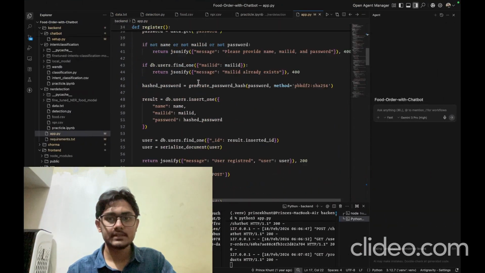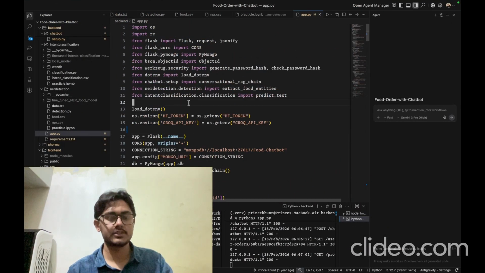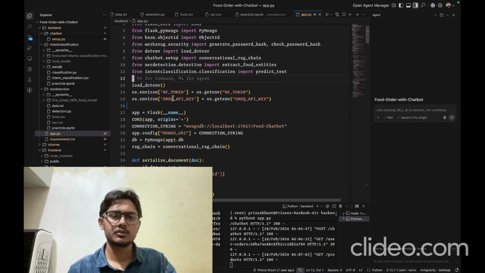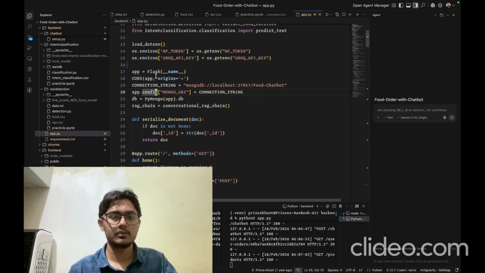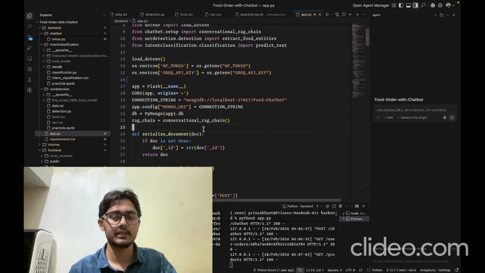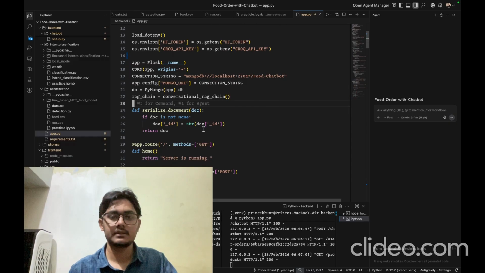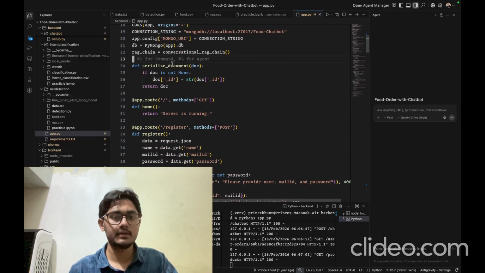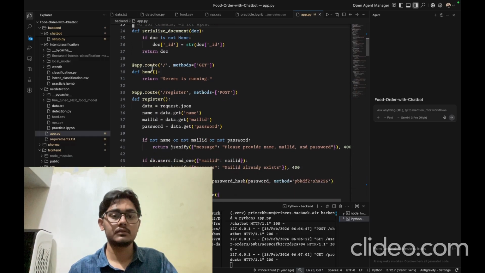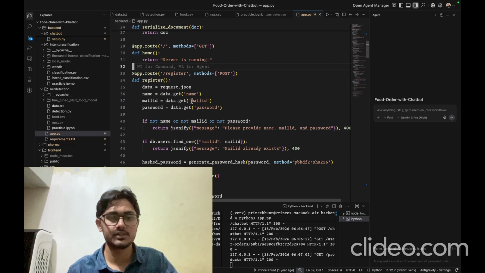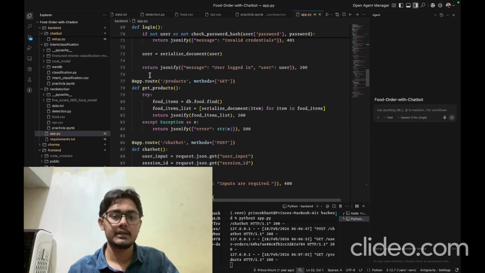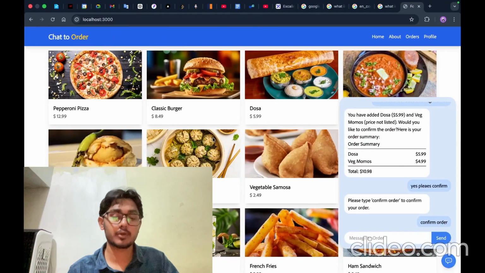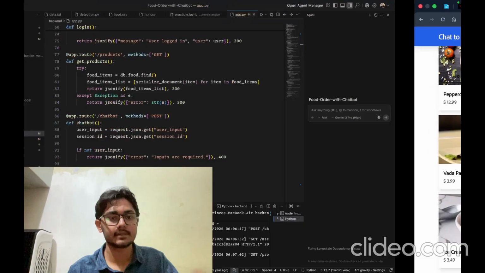So now we'll see how app.py is orchestrating all these things together. We are using Hugging Face and Groq, then MongoDB. These are all the setup things, tokens and keys. Then we are connecting MongoDB with PyMongo. For the home route, there's nothing, we are just passing a string saying the server is running. Here we have also done the authentication, so the register and login routes. Then there's a products route, from which we'll get all the products from the database.